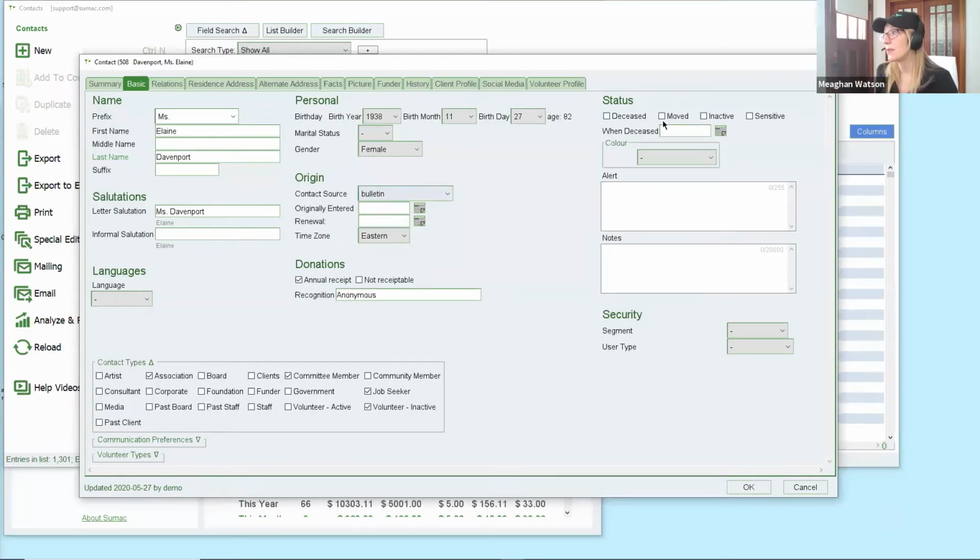Or if you know that somebody has moved and you no longer have their up-to-date address information, you could flag that in their contact record. What I've seen done occasionally is organizations may not realize that deceased is an option or that inactive is an option. And so they've created that as a contact type instead, but these values already exist for you.